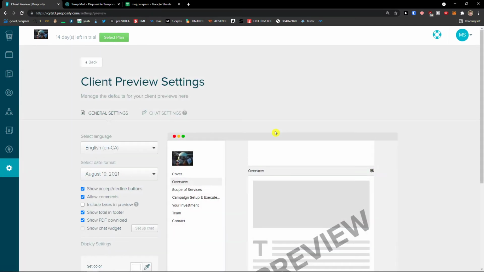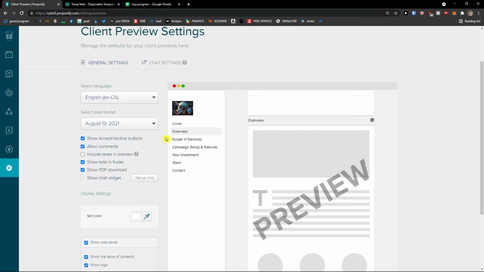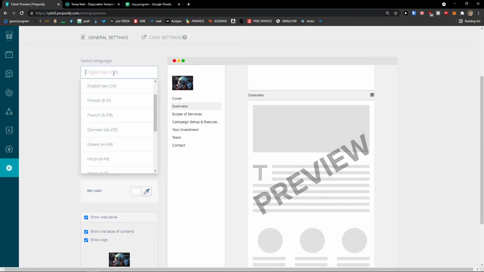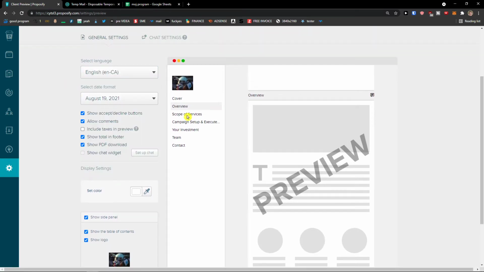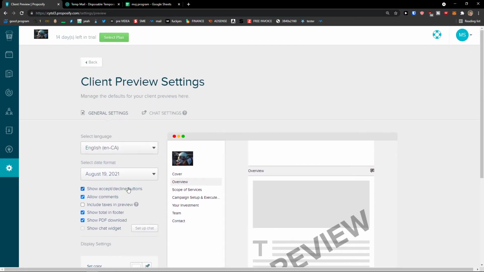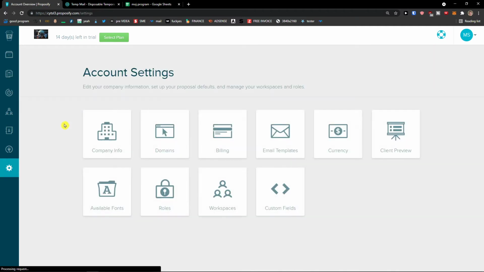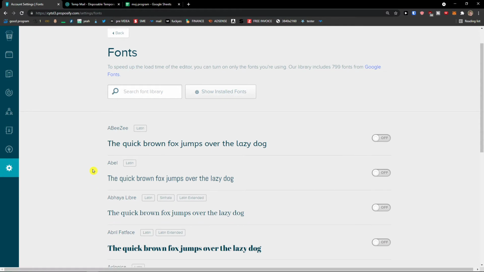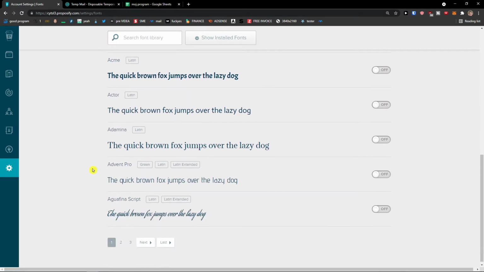Then client preview. This is how we will look for client preview settings. And you can edit these. So select a language, date format, show accept decline buttons, allow comments. You can include texts, show chat widget, and you can set up the chat if you want to. And then also we can change the display settings. So this is the client preview. Fonts here. And you can edit those and use.